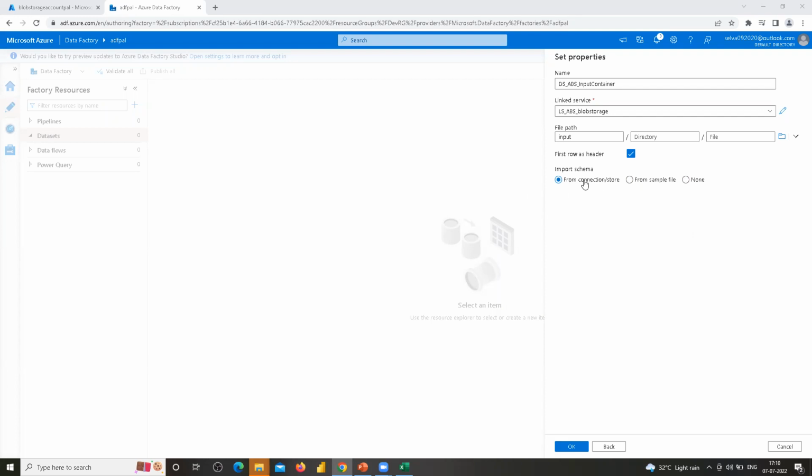Then you have to choose import schema from connection or store. This is the important point. By default, it will be selected. But at interview time, if they ask, you should know. Or else, if you are using from sample file, then you have to create your own sample file format. Whatever columns are available in that file format will be applied to your imported data. But mostly we will not go with this one.